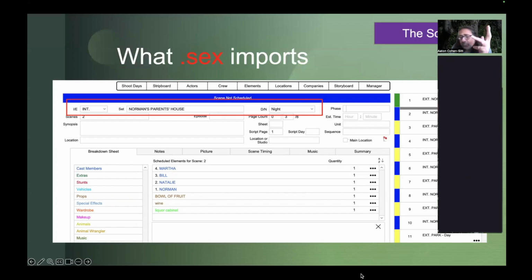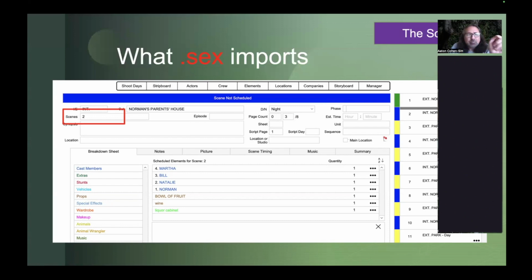if you want to call it the slug line, right? We've got our interior set day, and you can see very clearly there, interior, Norman's parents' house, night. It will import the scene number, which you can see here in Gorilla. The scene number is there. It will import the page count.